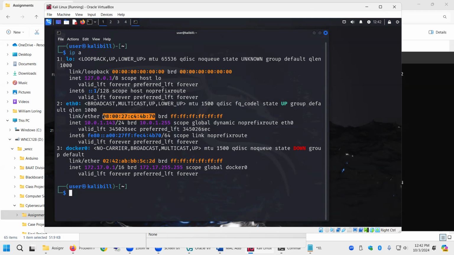So is it really hardwired? I don't know if it's the same each time. The first three parts are from Oracle. Yeah, Oracle or VirtualBox would say, these are the MAC addresses we can use. So it's like they're virtually manufacturing MAC addresses rather than burning them on.